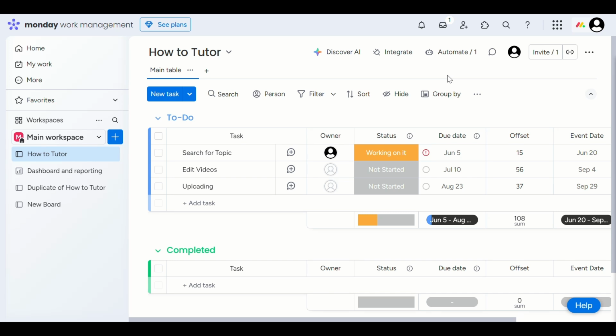In this video, I'm going to teach you how to create a Gantt chart on Monday.com so you can visualize your project timelines more effectively. This feature is perfect for project managers, freelancers, and teams of any size.